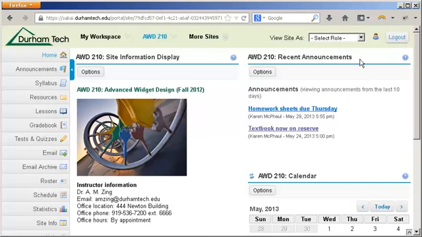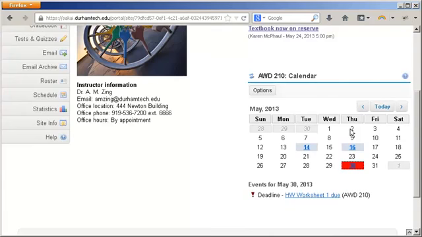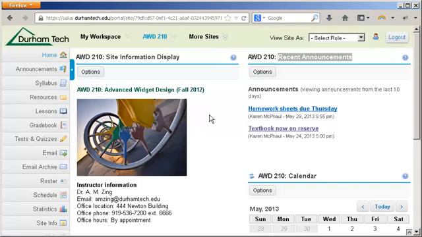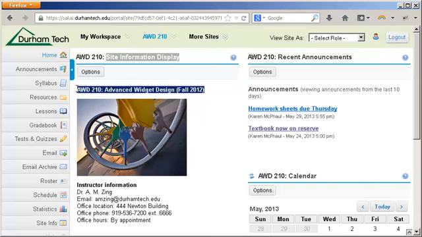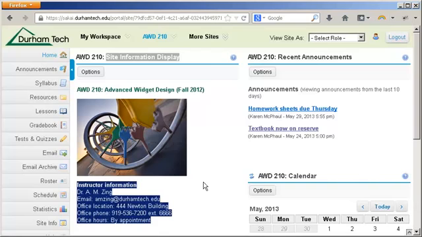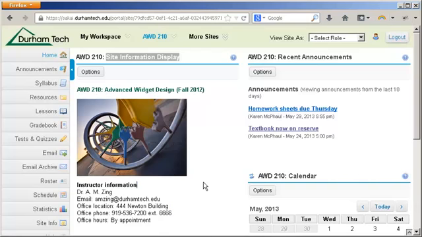On the right, the course homepage shows recent announcements. In Module 2, you'll learn how to post announcements and how to configure the way recent announcements are displayed. Below is the course calendar, where due dates and important deadlines can be posted. The center area of the course homepage is called Site Information Display. It's a good place to put the title of your course and your instructor contact information. You can also add a picture here if you like, and a course description or course outcomes. You'll learn how to do all that in Module 3.